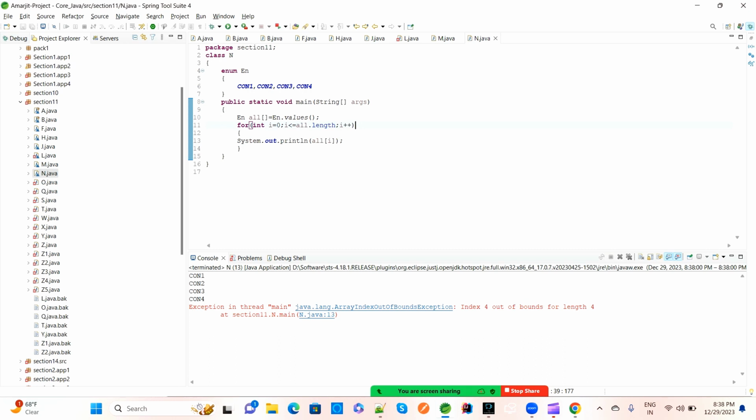And why are we getting an exception, array out of bound exception? Because we are comparing here with 4.